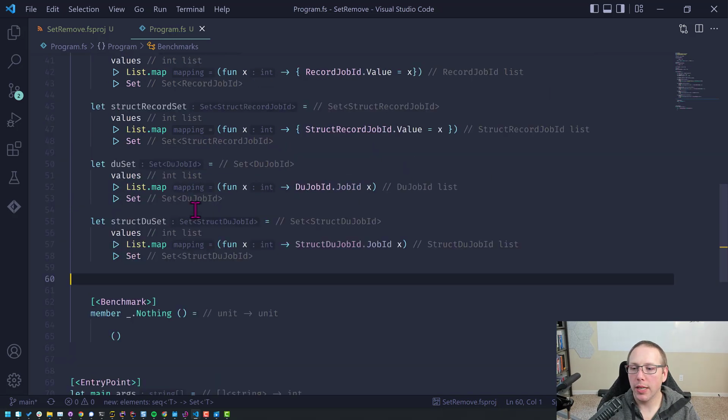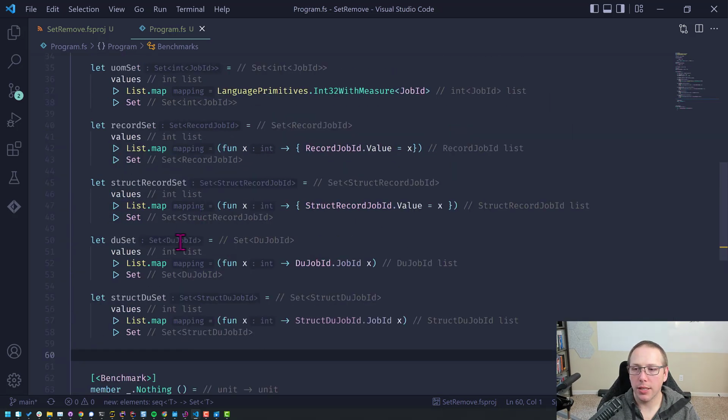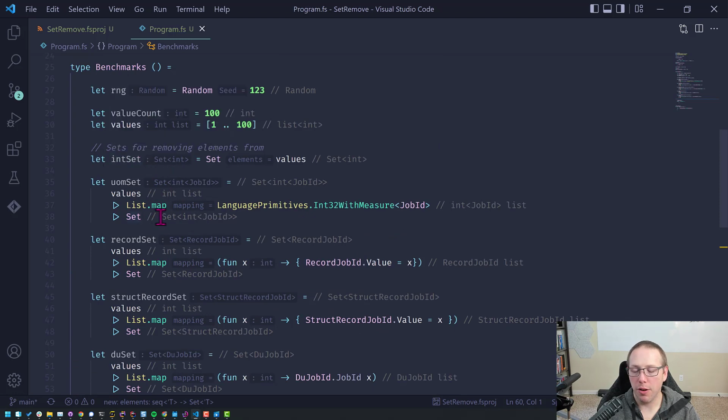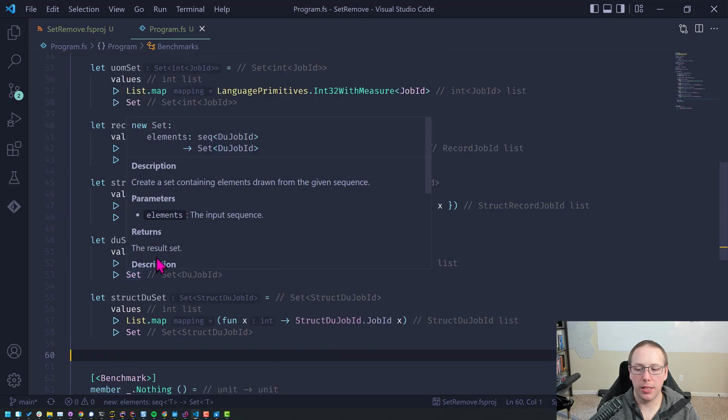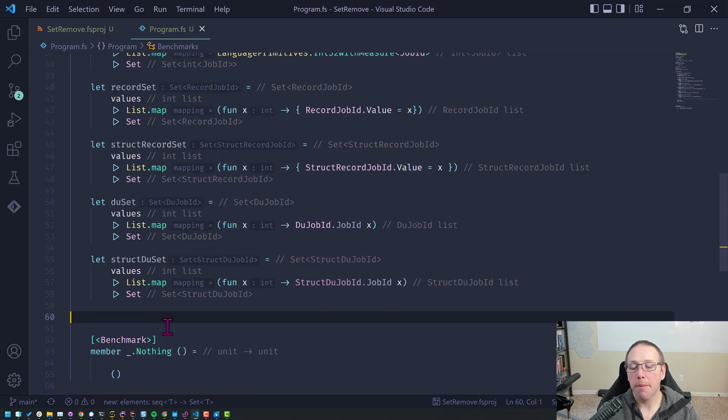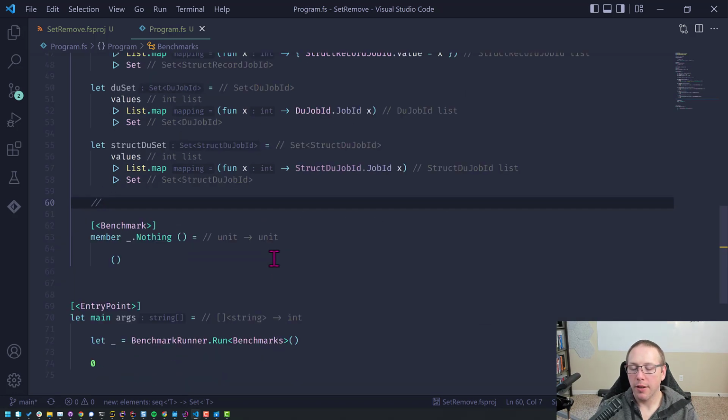Okay, so we got all the different sets that we're going to test against. We got our int set, a unit of measure set, record set, struct record set, DU set, struct DU set. But now we need test values to remove. In this case, I want a bunch of different values that I want to try removing from it. And I want to make sure that I'm removing the same thing from each of them, just using different representations.